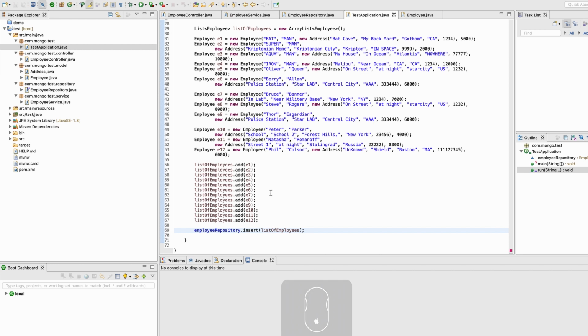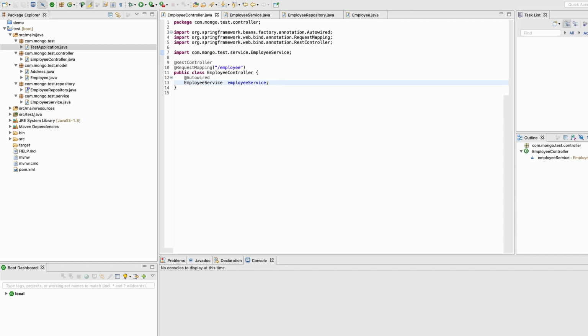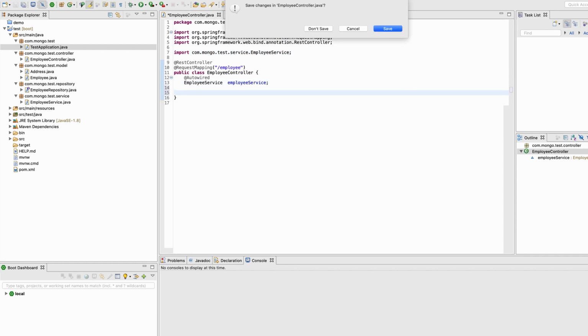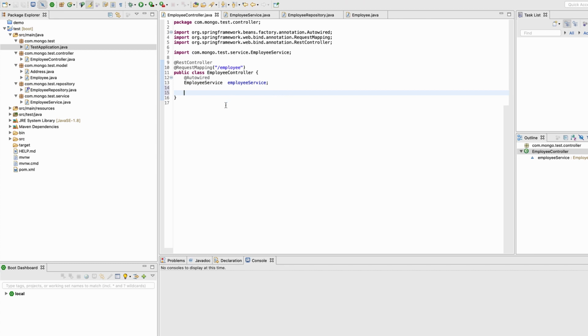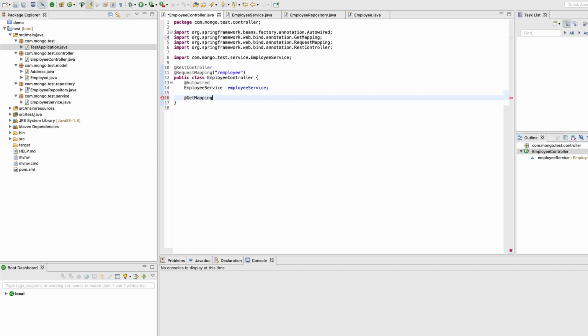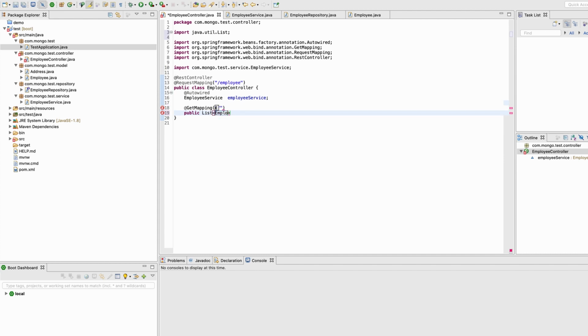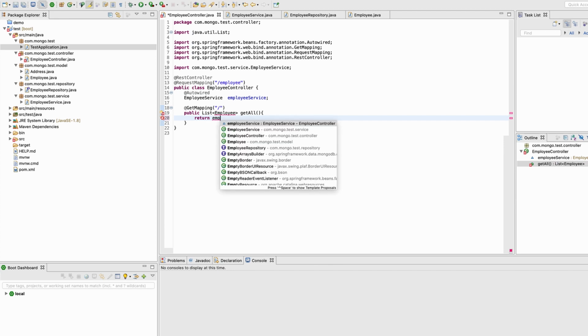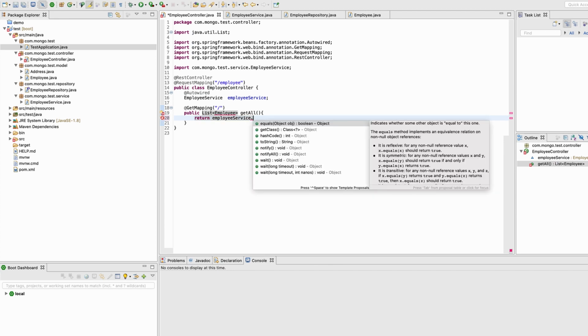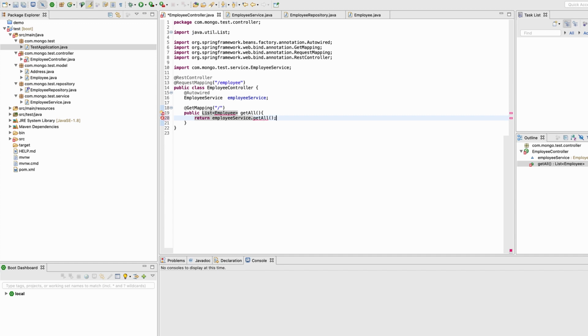Okay, so now we are ready to move ahead, and we can create our API. So let me close this, and the first API we need to create is our GET API. So for that I need to do @GetMapping, and here I need to pass some path. So I'm going to pass just slash, and then public List of Employee, getAll, and here I need to call employeeService dot getAll.